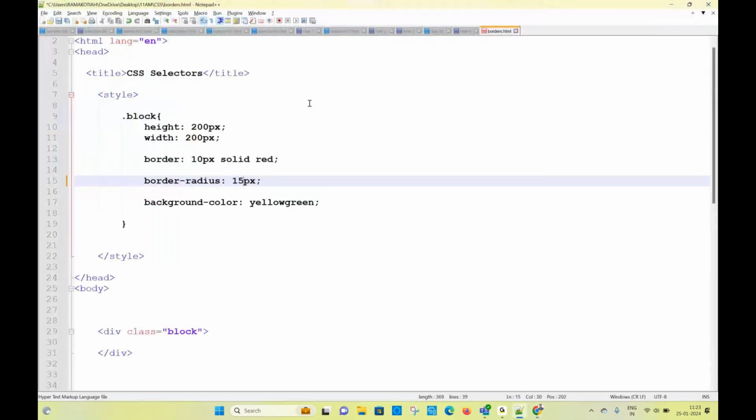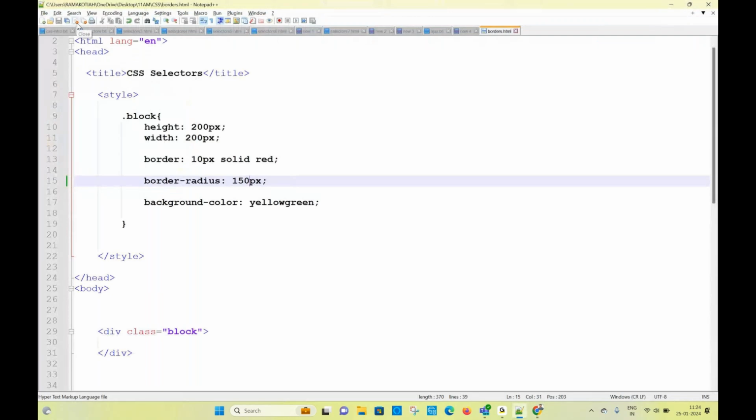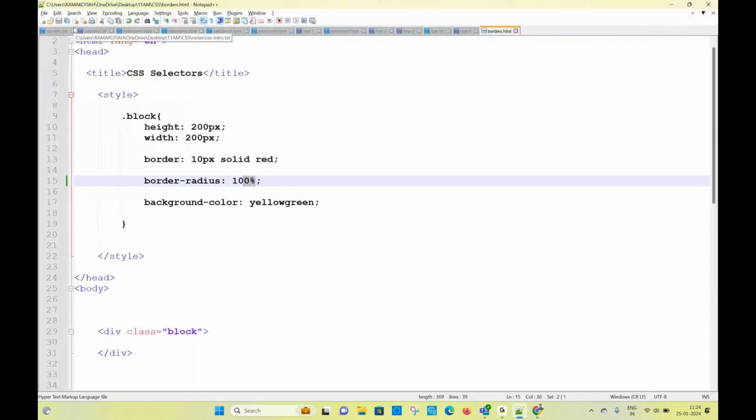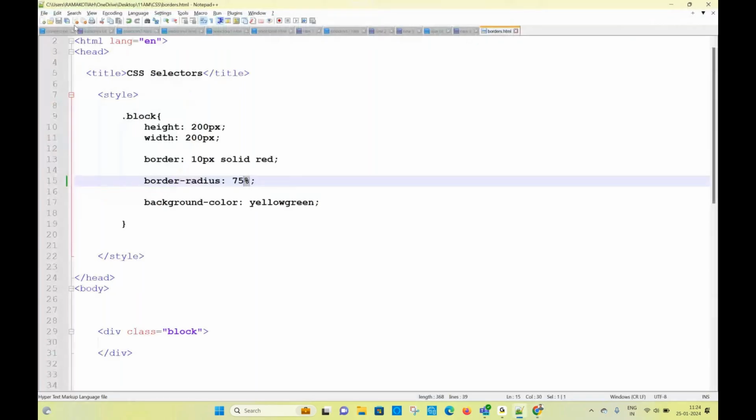if I go more, 150 or 120, this will become a circle. The square is turned into a circle. If you provide more than 100 pixels, of course we can provide percentages also. Let me check the percentage. 100%, exactly the same thing. If you write 75%, what is happening? If I take 25%, take the 25%.